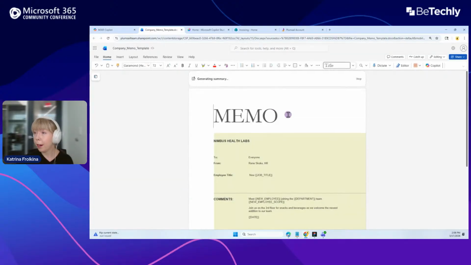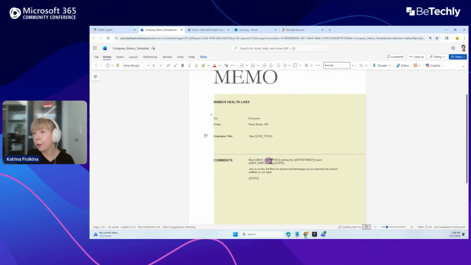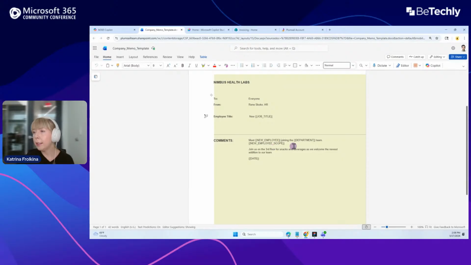So here we have the memo document, and we have our company name. We have from who to who, the whole company. And in the employee title, we added a token where the data will come from the prompt that the user will ask the agent to generate the document from. Then in the comments, we added a couple more tokens. So we have: meet new employee, where the name of the new employee will go. Joining the team, so we'll also insert which department the person will be joining, and their scope, so what job they will be doing in the company.